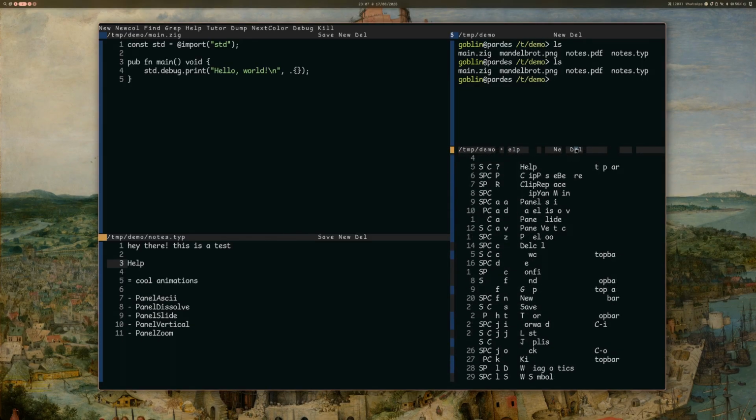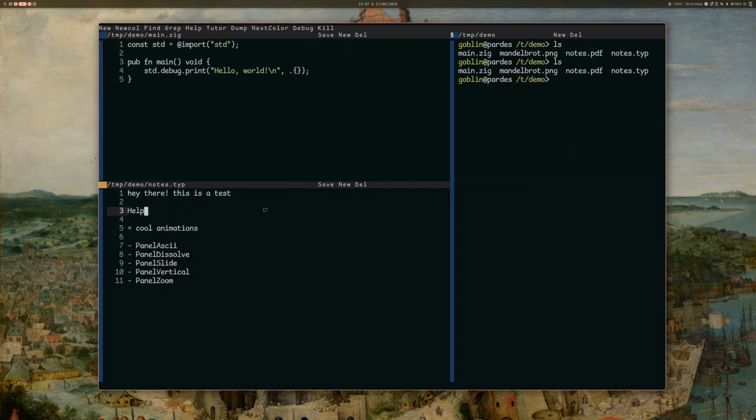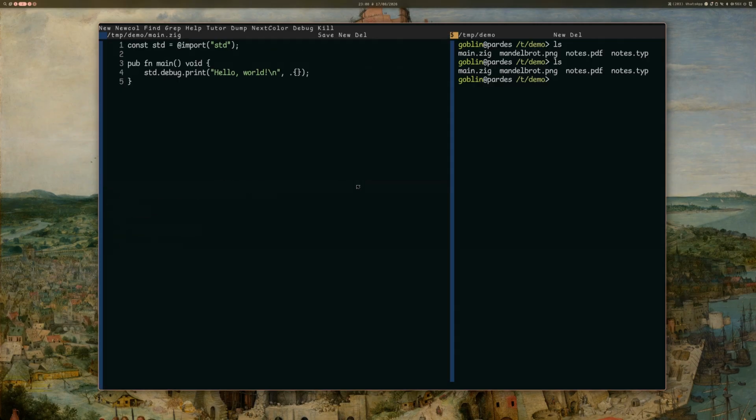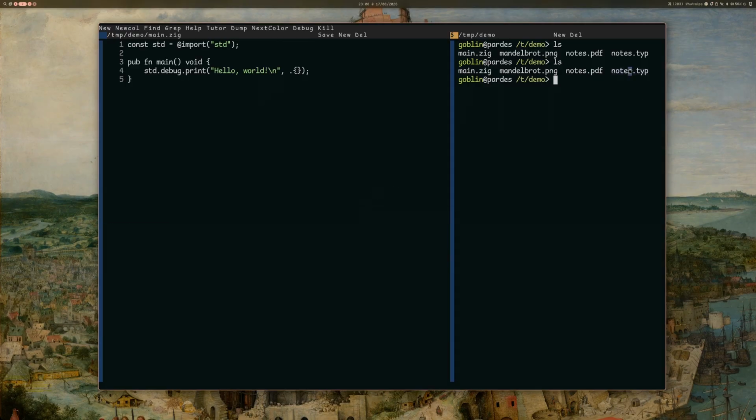You might notice there is an animation. I will change the animation, so say this one. So when I delete it, see it bounces. I just toggled the animation. There's also this one that does it like this. It's supposed to be nice.